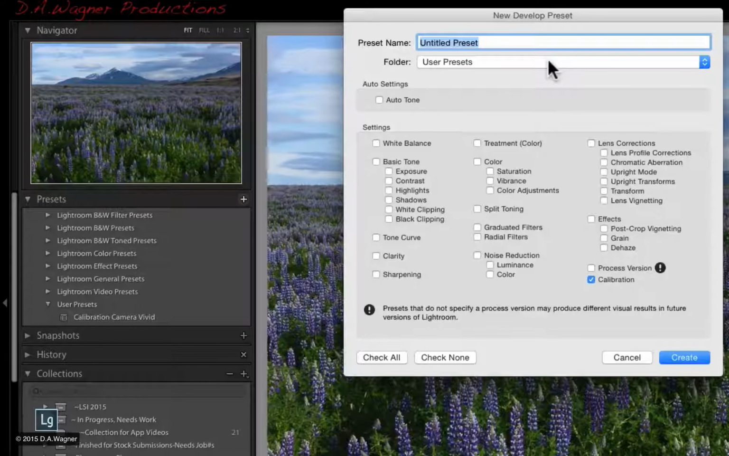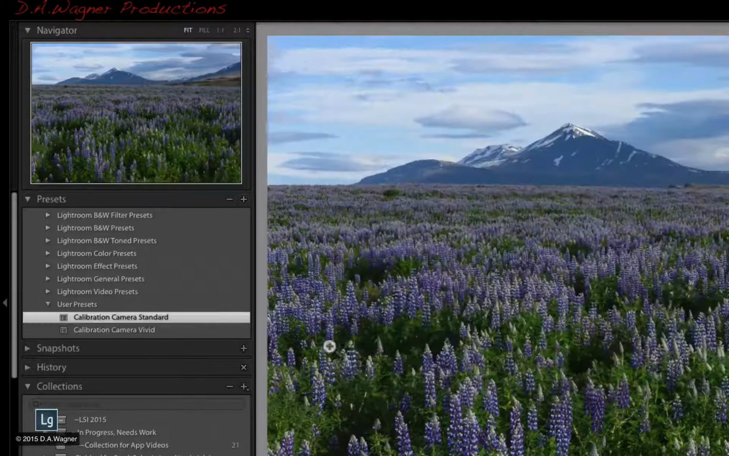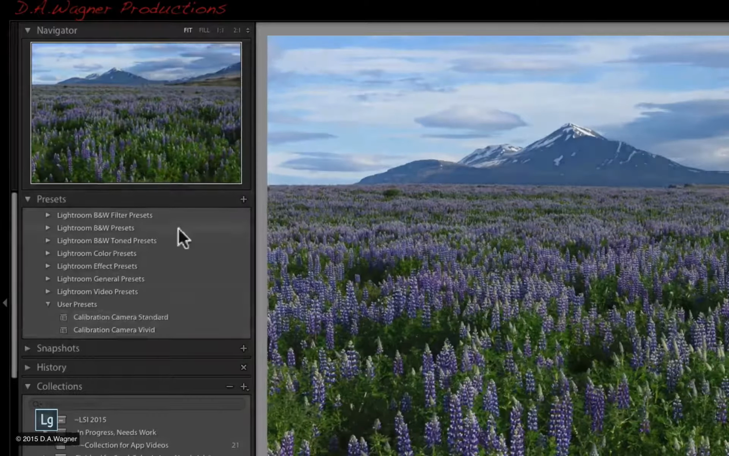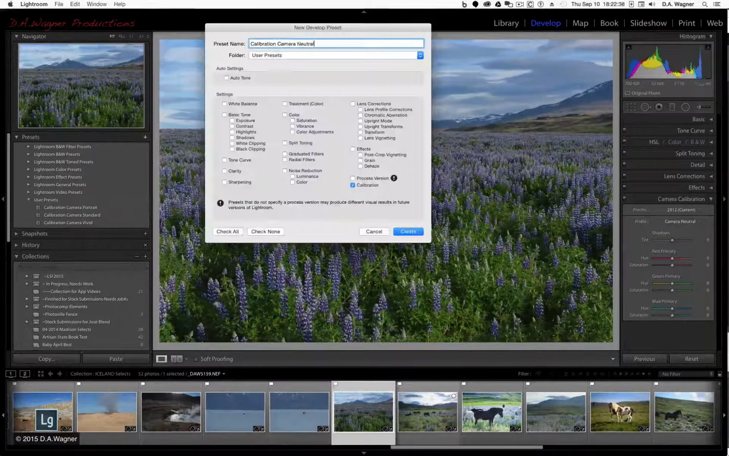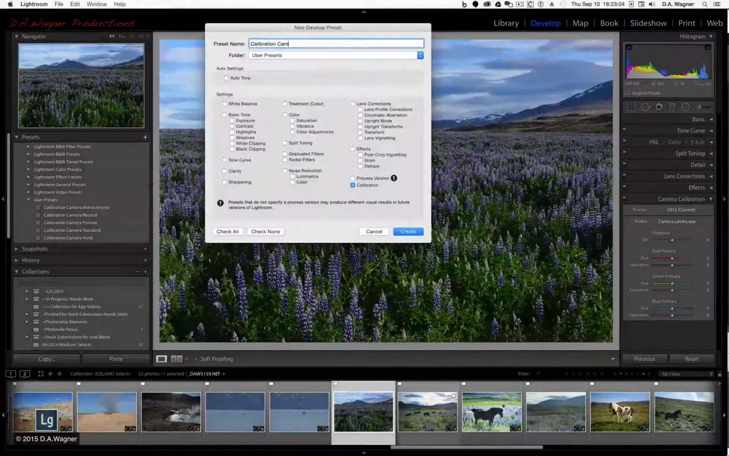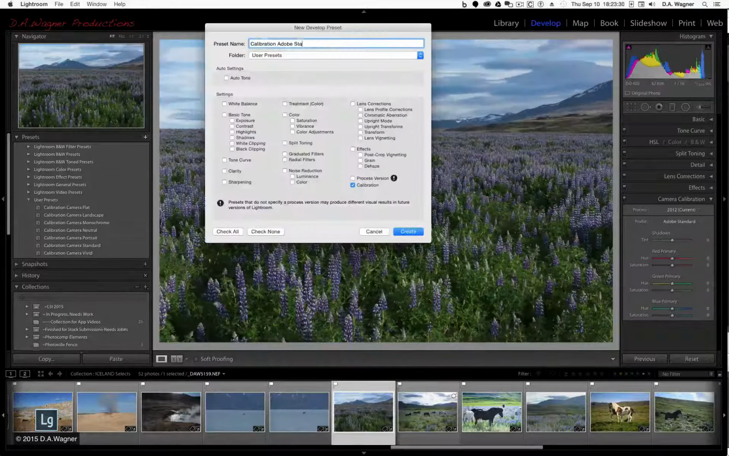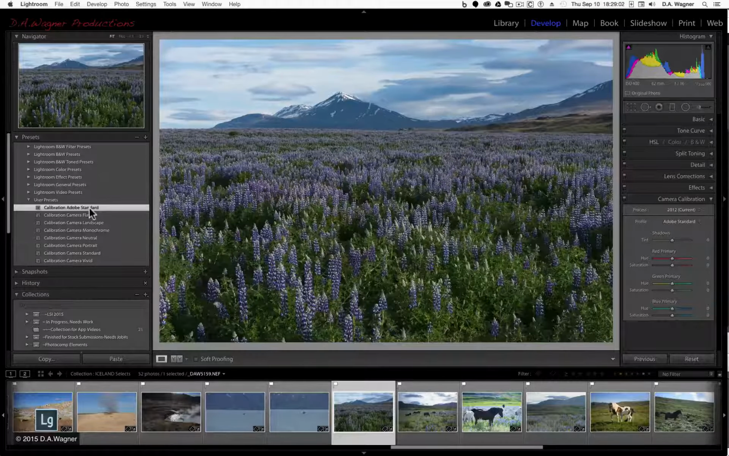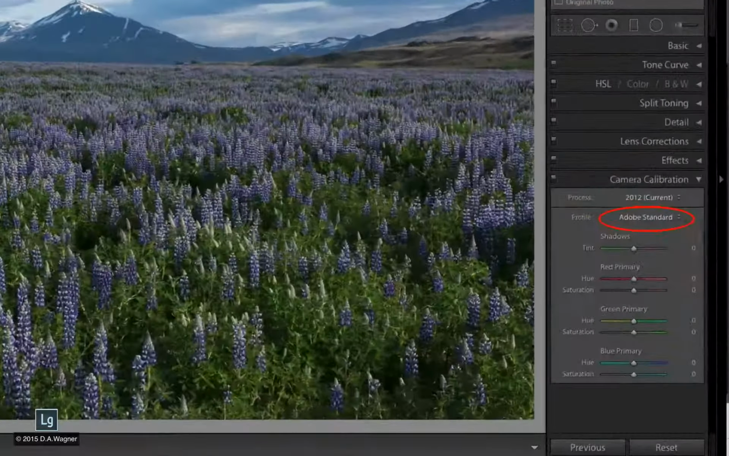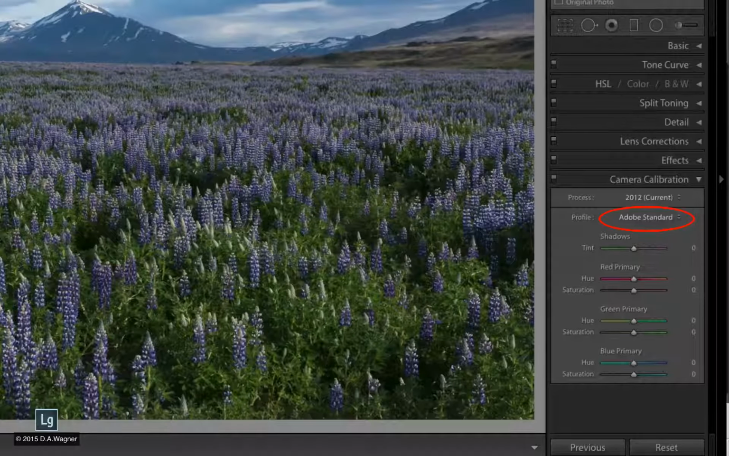And I'm just going to call this calibration camera standard. And I'm going to choose create. And I'm going to continue doing this until I have all of my different profiles in my user presets. And right now we've ended up back where we started with the Adobe standard.